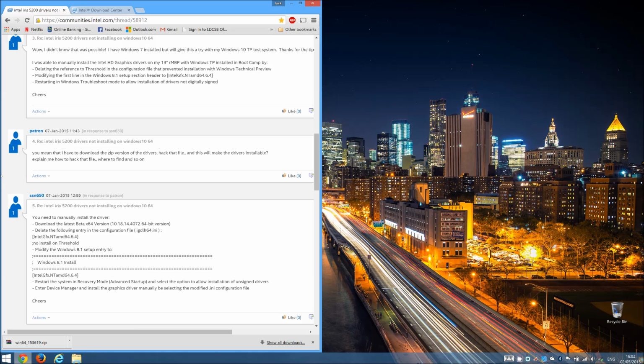So, by the way, all the credit goes to this dude here, SSN650, on the Intel forums. He's the one that came up with this solution. It was actually for someone to install drivers on a MacBook or something like that, for Windows 10 though. But anyways, this works for this as well.